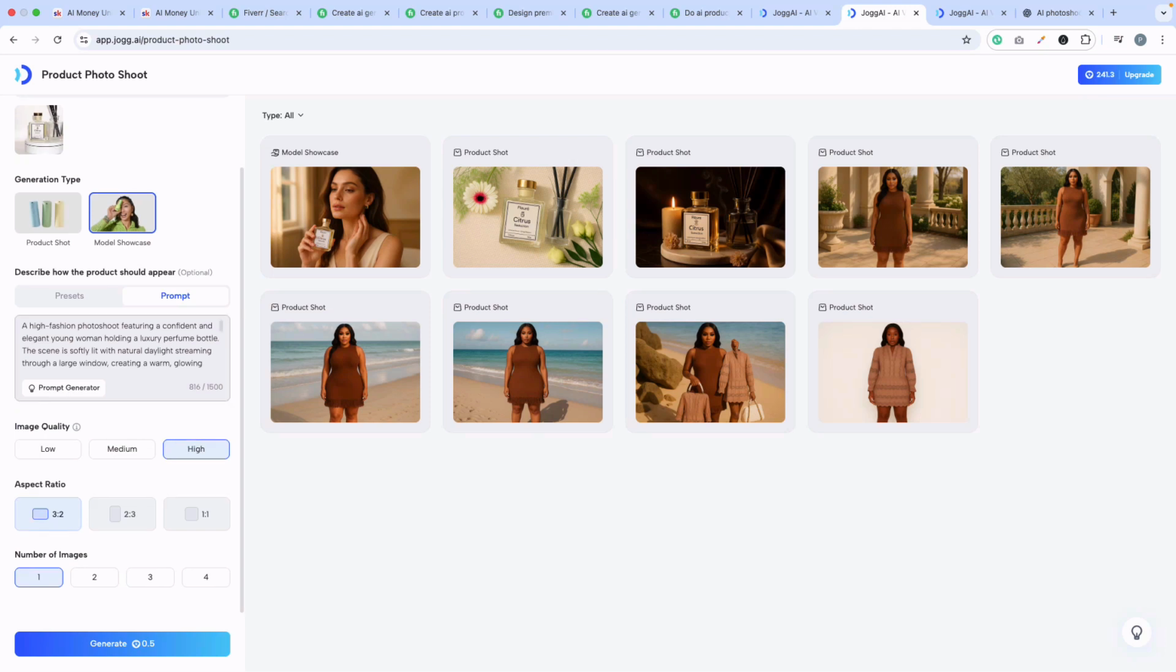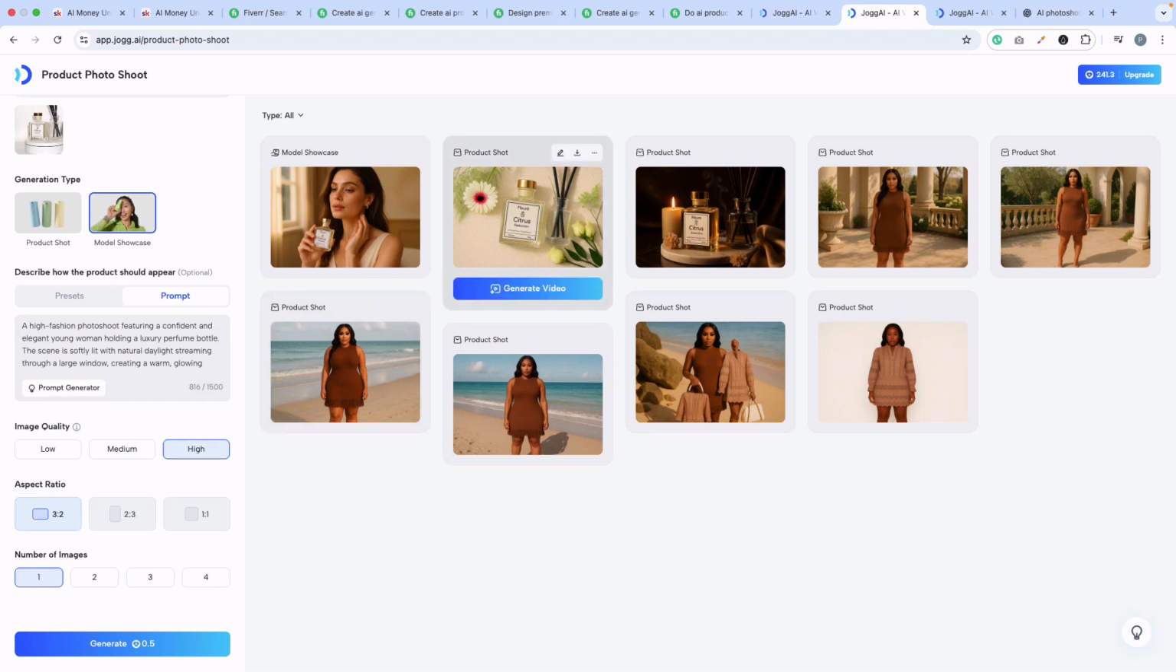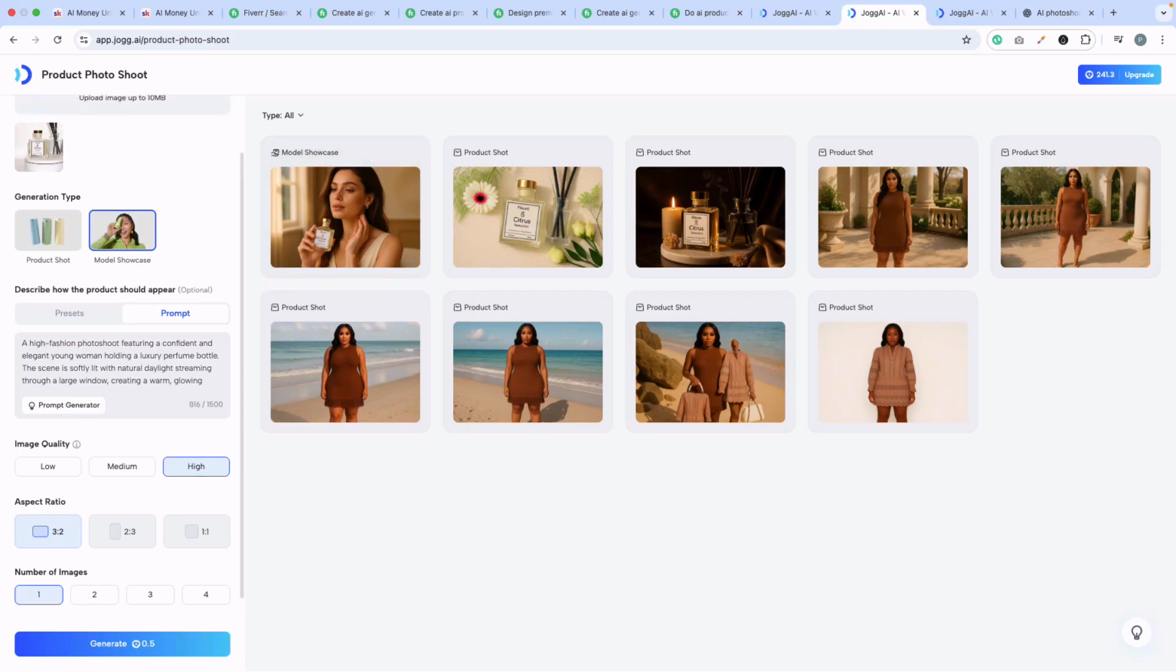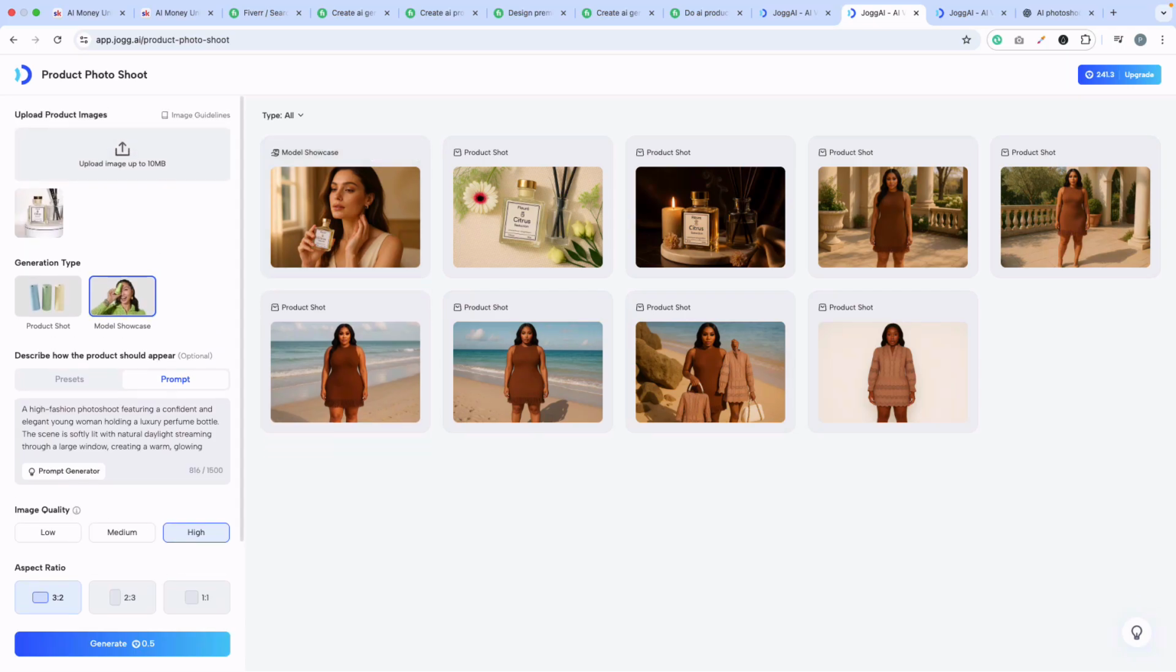So now I have shown you how to do an AI photo shoot of the product without a model, and how to do the model showcase using AI as well. You can generate using Jog AI, and it consumes very few credits. It took 0.5 credits for generating one.